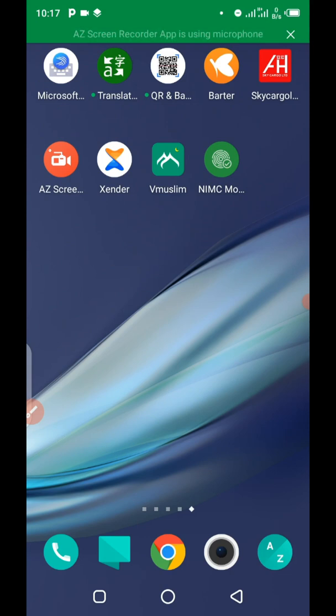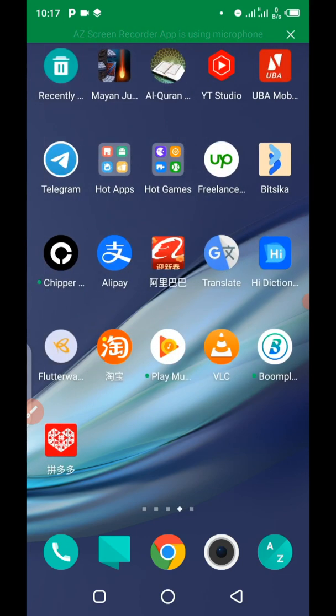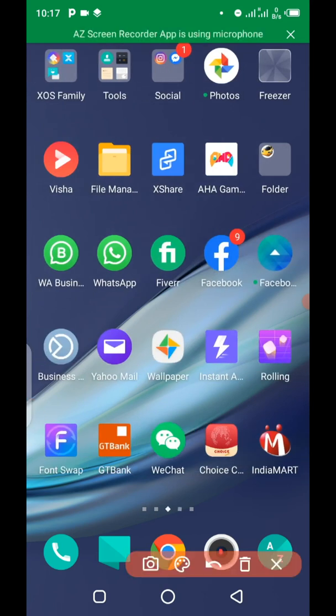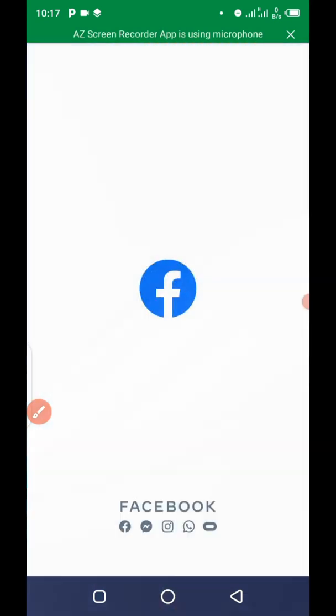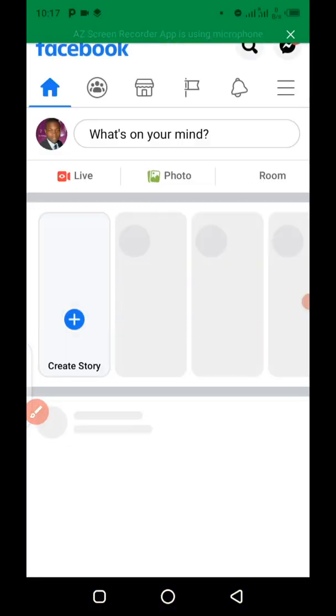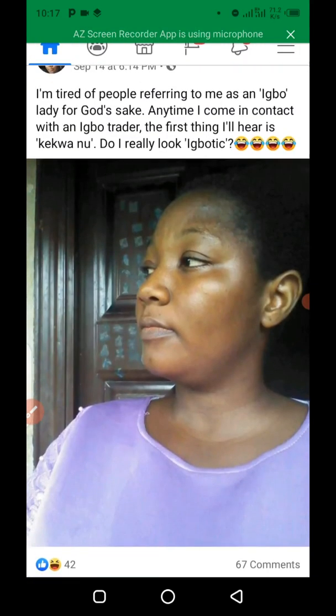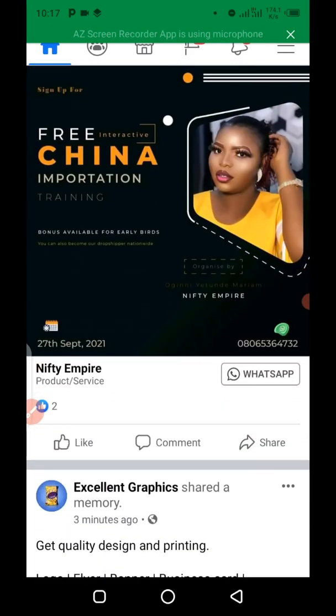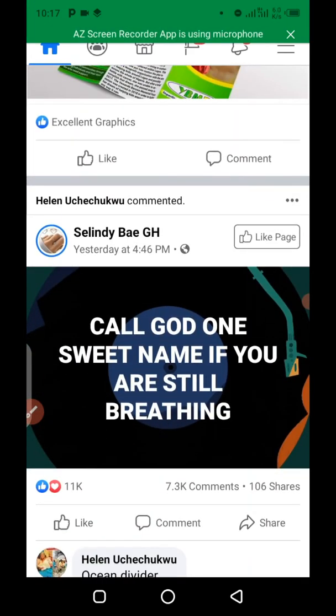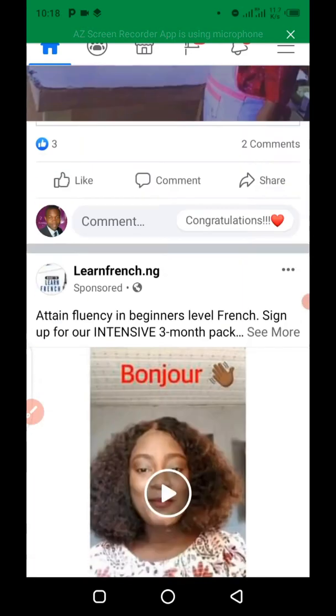So let's get the practical started. The first thing you need to do is to open up your Facebook account. So I'm going to open up my Facebook profile from the screen here. Now I've opened up your Facebook profile. You can just scroll down and look for any type of video you want to download right from Facebook newsfeed.